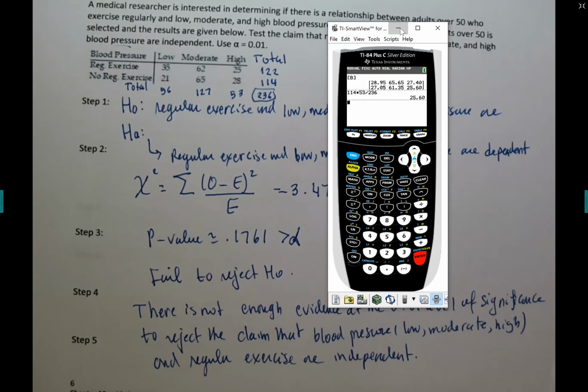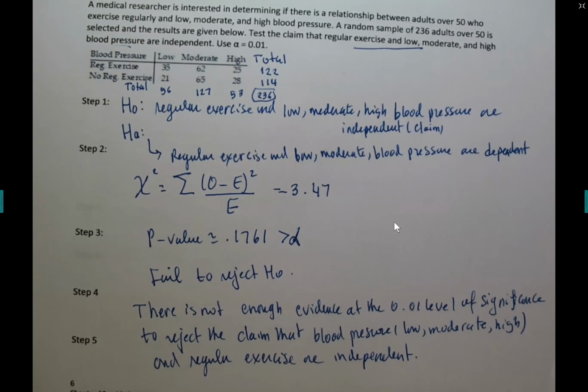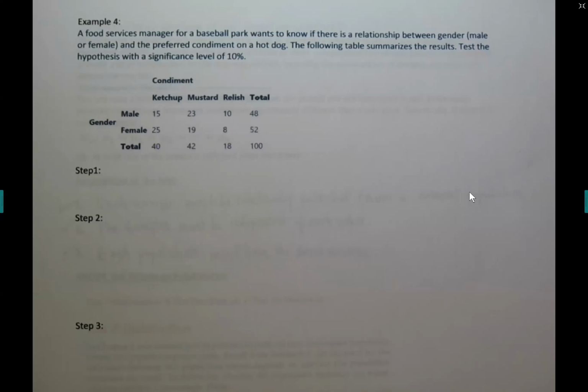Okay, we're going to do another exercise. A food services manager for a baseball park wants to know if there is a relationship between gender and the preferred condiment on a hot dog. So whether male or female have different preferences when it comes to eating hot dogs. The following table summarizes the results. Test the hypothesis with a significance level of 10%.